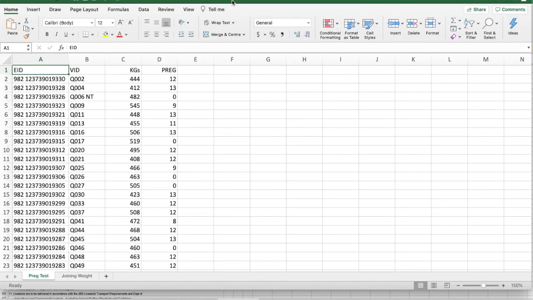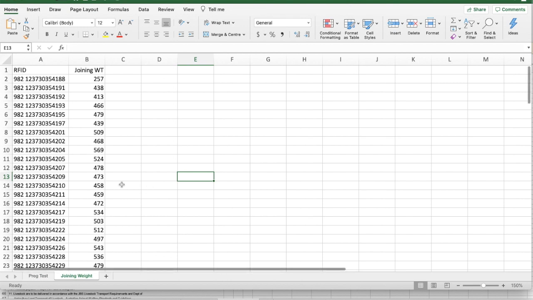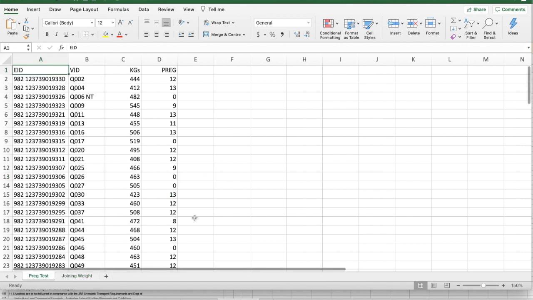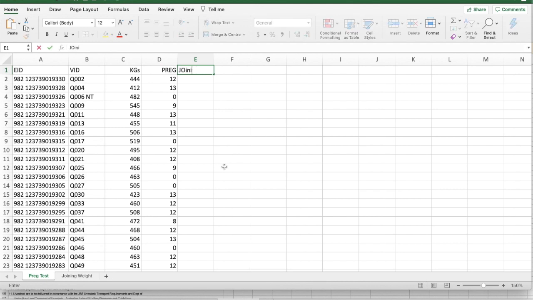Enjoy the ride. Cheers. So here I've got a couple of spreadsheets. One with the data from preg testing, where I've got my RFIDs and my visual IDs, some weights and some preg test results. But I want to look up the joining weights from back in October when I had a different set of scales operating and don't have them automatically marrying up. So this is pretty straightforward to do. I'm going to have a column over here called joining weight.